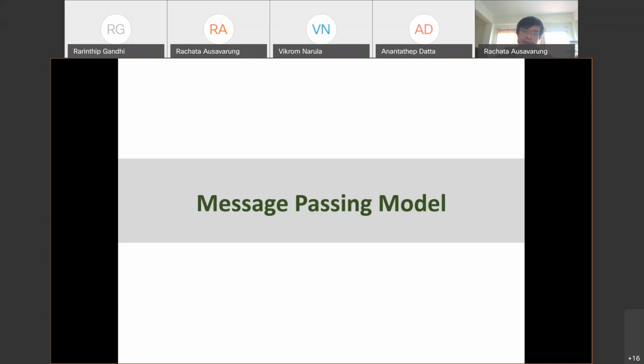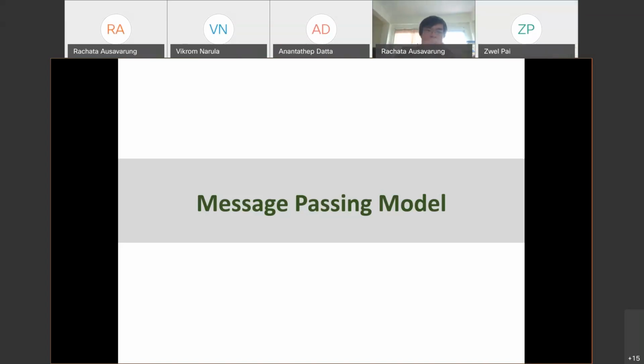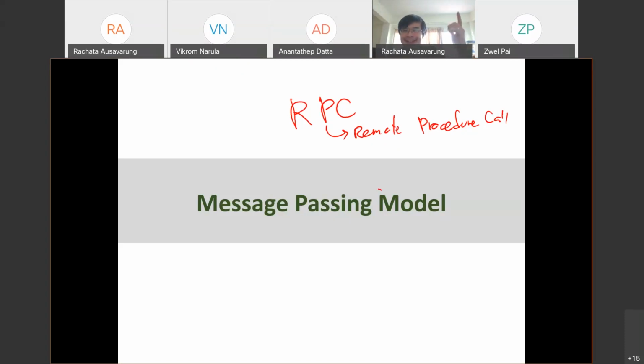All right, so if there are no more questions, let's talk about the second model, the message passing model. Has anyone heard about this model? Has anyone heard about the thing called remote procedure call, or RPC? Okay, good. If you've never heard about this, it's basically the ability, when you're running on this computer, to call the other computer's function. That function is a procedure call, right? The reason you put the word remote is that the procedure call is not inside your computer. It's on the other computer.